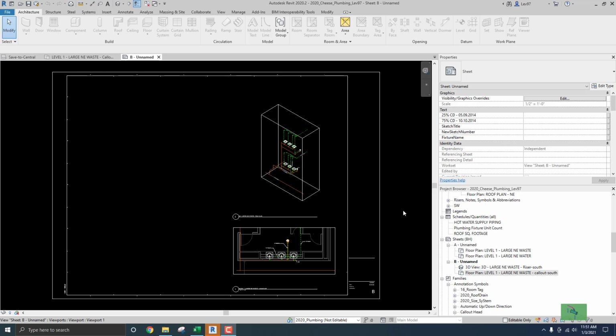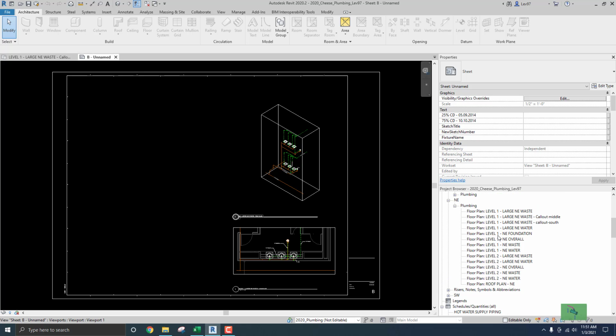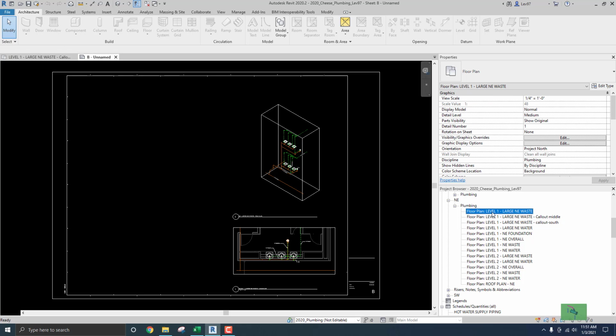Okay, so I think that I left off the last time with trying to do my RISER diagrams, and let's do this. And I think it was the middle. Let's go to the first level, first level, northeast.